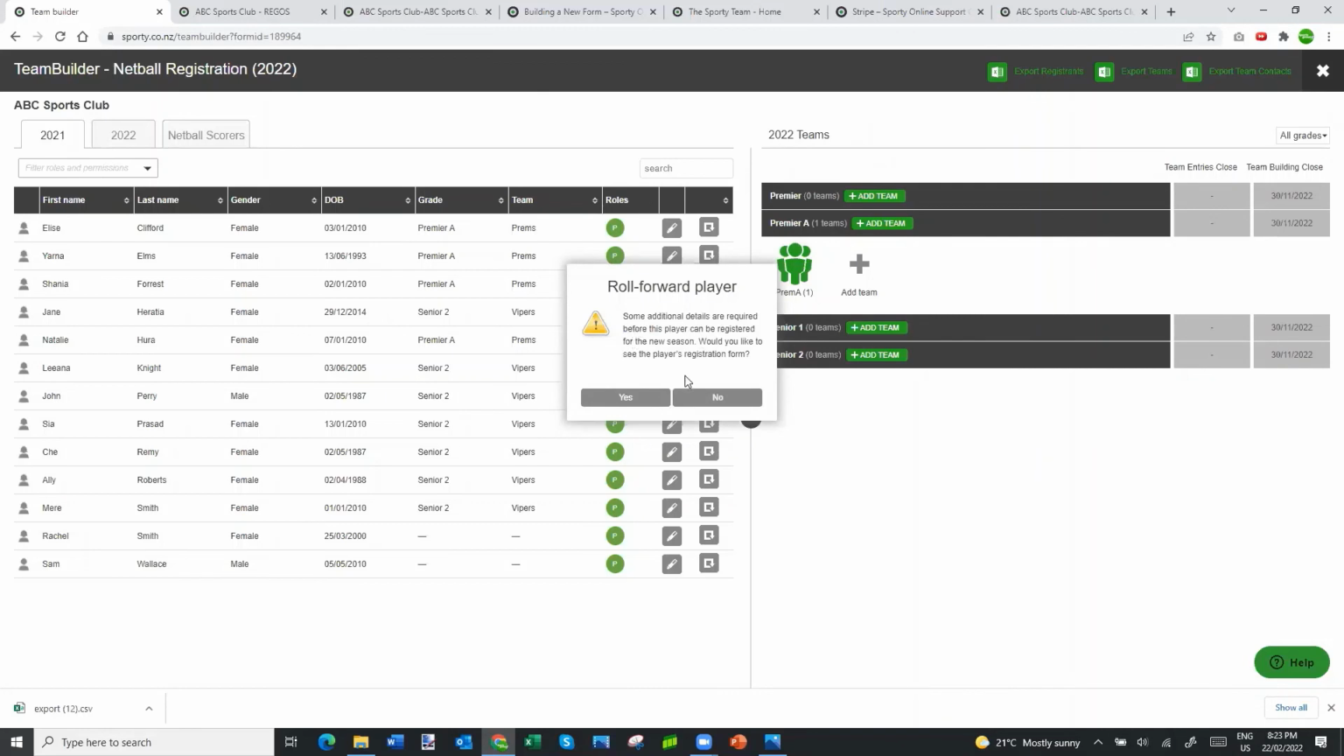Because it knows that we've added an extra question to the 2022 registration form, right? So it's saying that we need to actually answer that question to roll them forward. If there were no extra questions, then it would just merely roll them forward without needing to do this. Otherwise, it will open the registration form to allow us to complete the roll forward process. So maybe over to you, Joe.